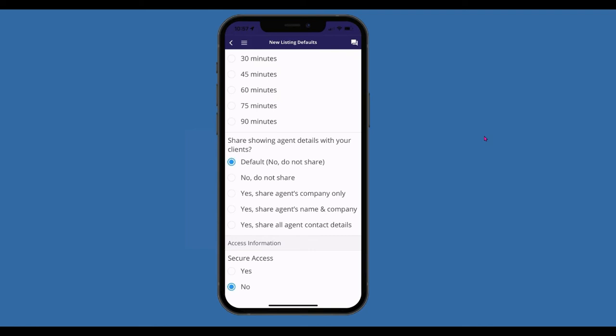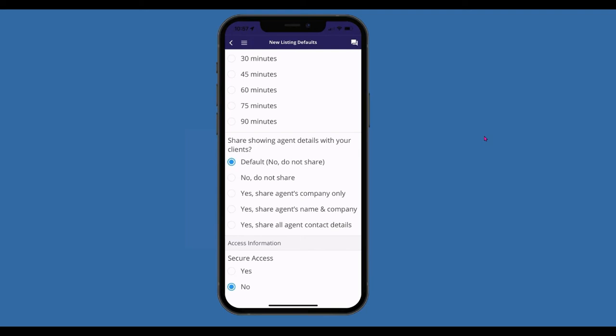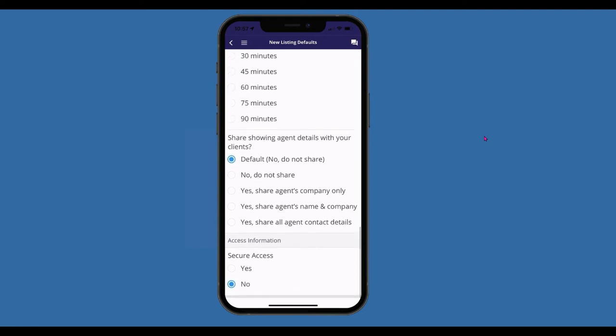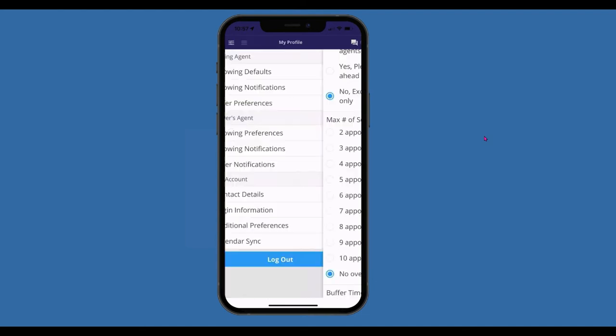So, share showing agent details with your clients. Mine does not. So if you want to show them who the agent is and their information, you can. But I do not. And then as far as my access information, do I have secure access? Yes. So I can access central lock boxes as well.